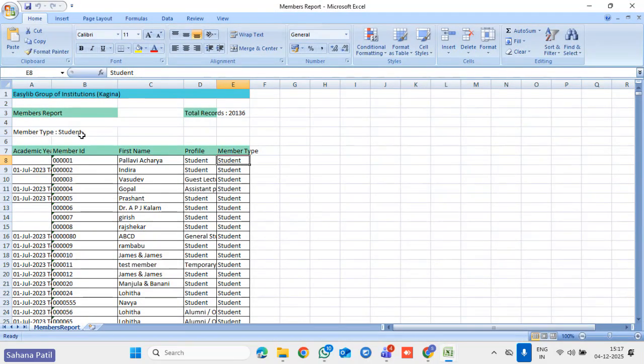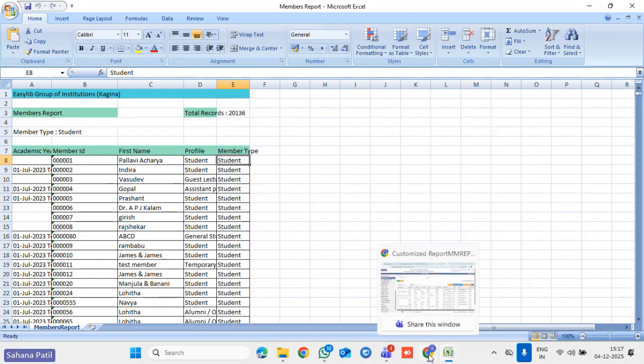I have taken member type as a filter, student, with academic year, member ID, first name, profile, and member type. I have chosen only these, so these are going to be displayed. So this is one thing.